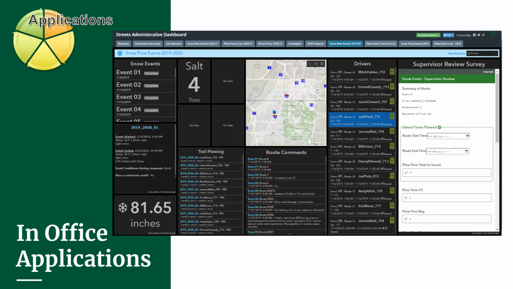What you're seeing here is an example of our snowplow entry dashboard. We built this dashboard to allow our snowplow drivers to select their route after an event, and there's an embedded survey in the dashboard, so they can actually see their event plow route, and then they can enter their data right through the dashboard.